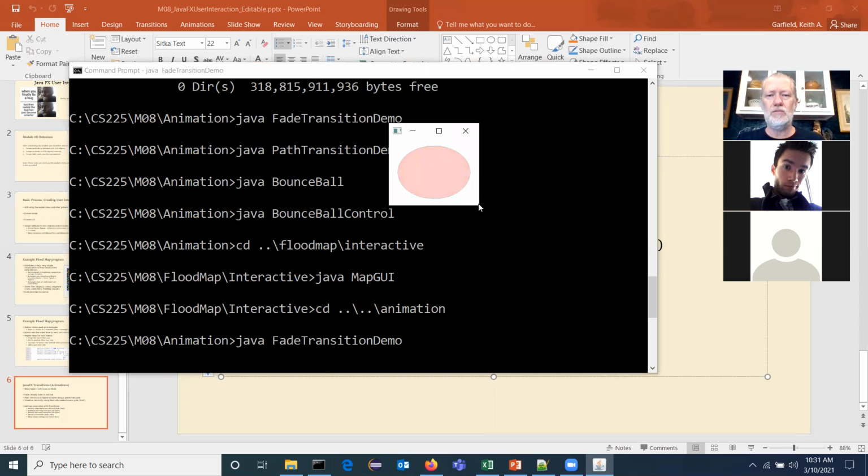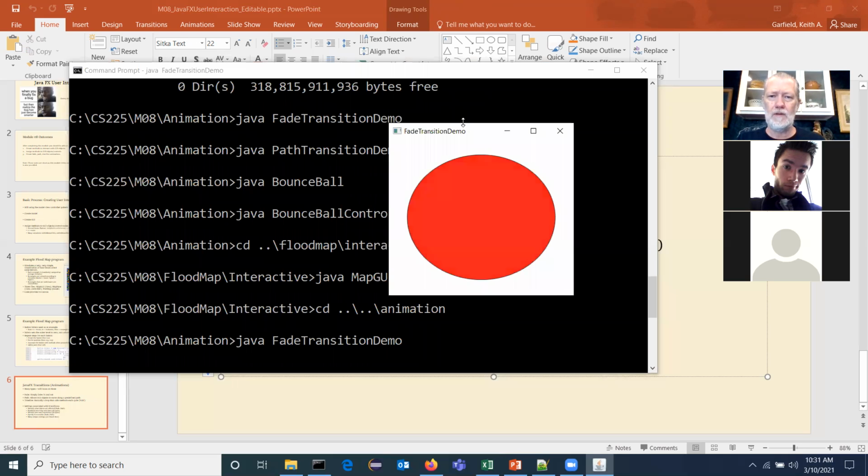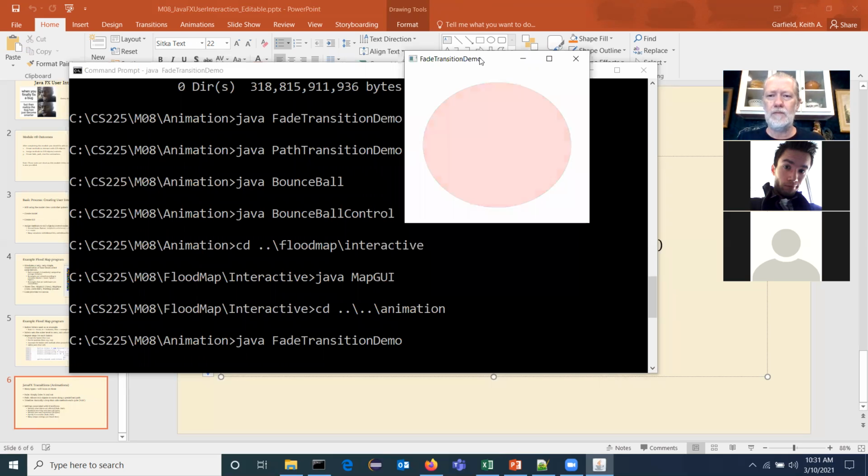It does what you would expect it to do. It fades. Now, before we look at the code, you can already guess some of what you're going to see. What are the basic elements that you know you're going to see when we go look at the code?